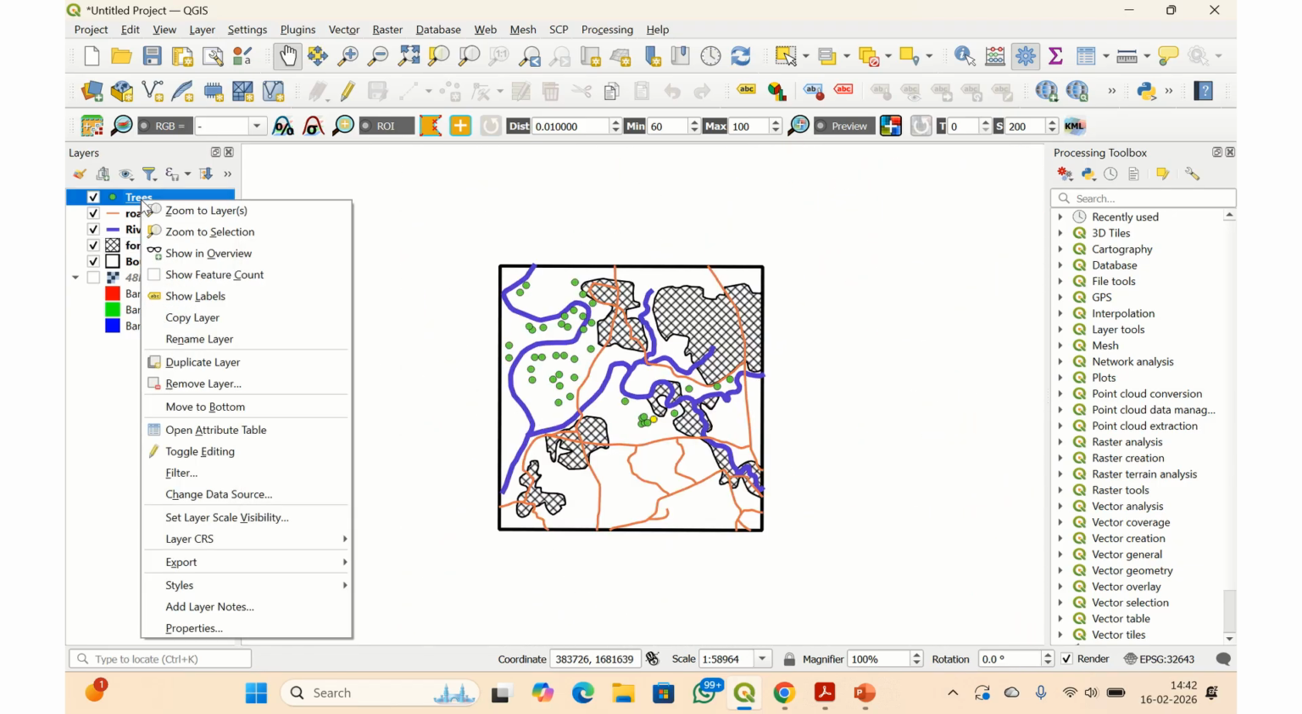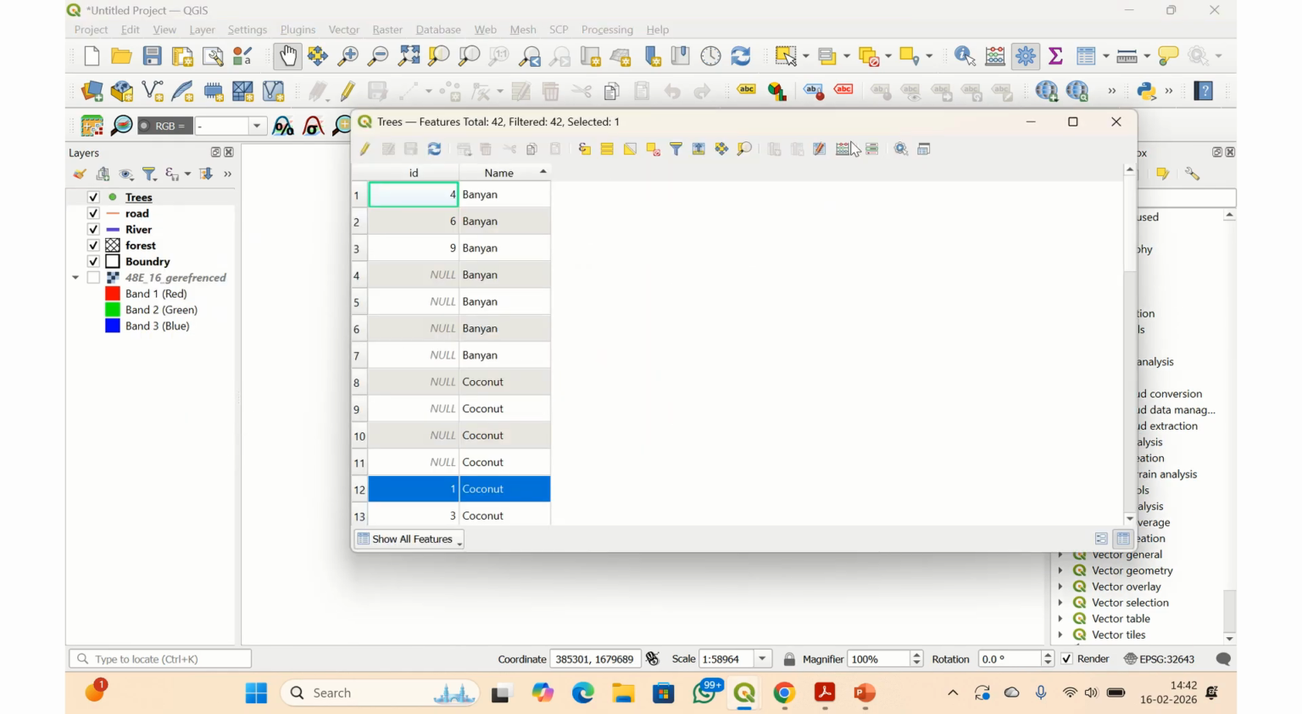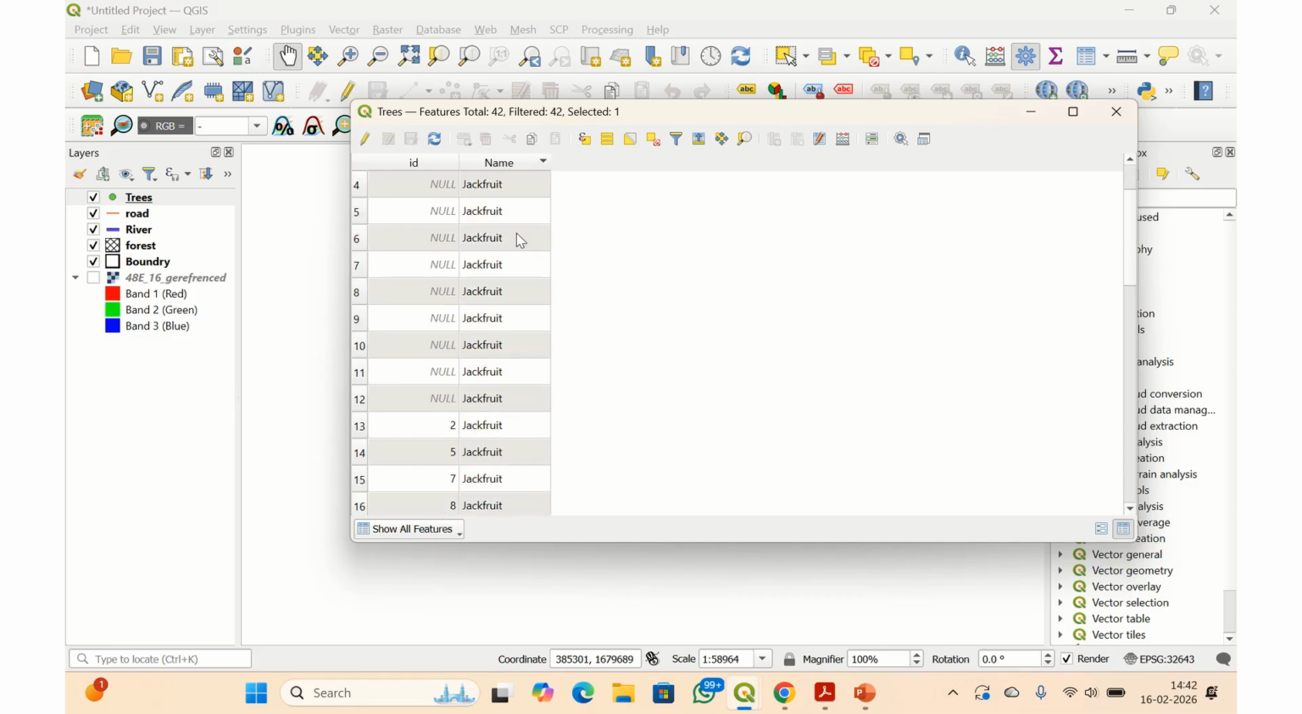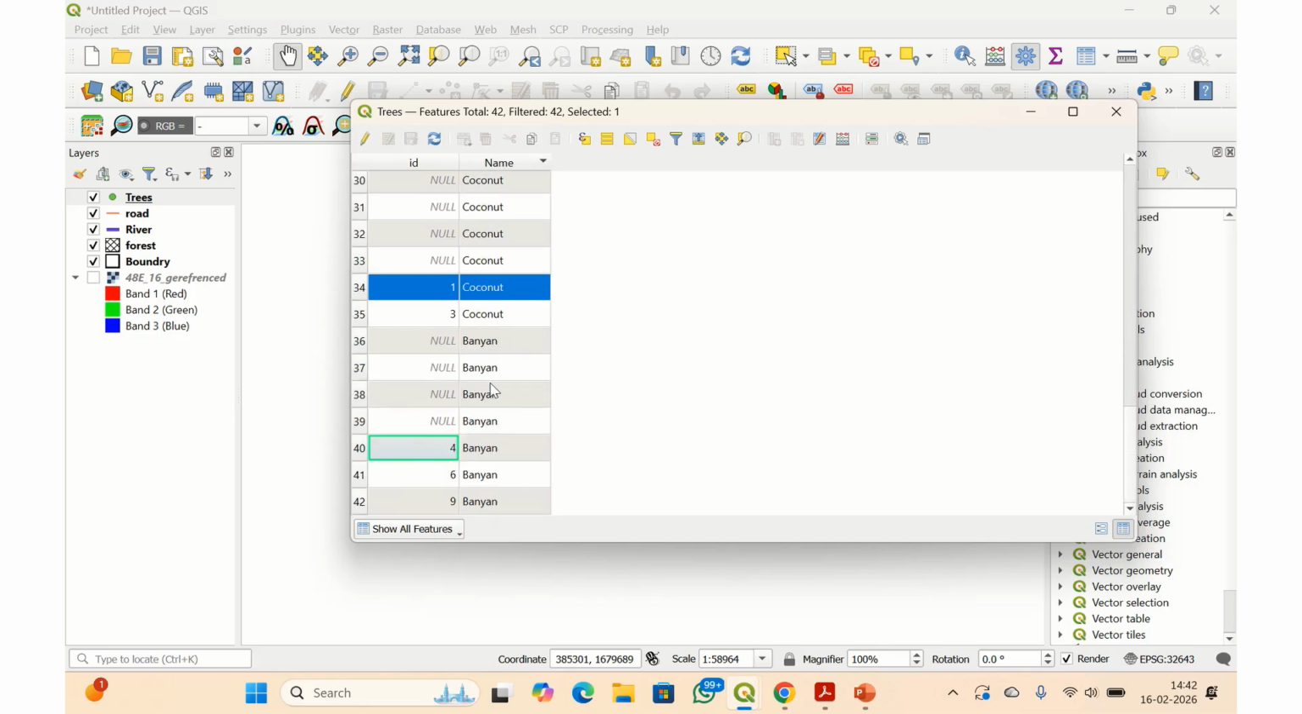So how can we add attributes here? I will just say open attribute table. I'll right click on that, and you can see there is some information already available. There is something called ID, and there are some names of the different trees. I have jackfruit trees, coconut trees, and banyan trees. Now these trees I need to show on the map. So I have some attribute information.